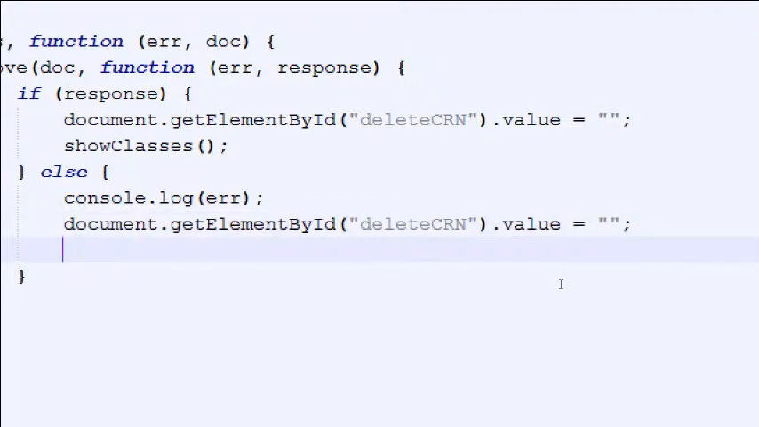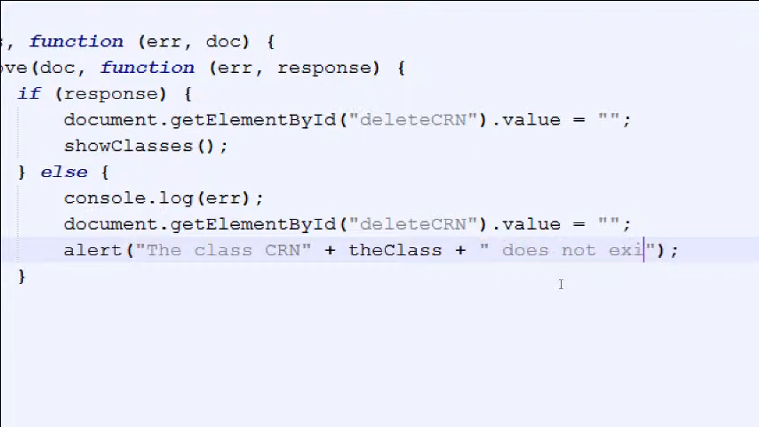But here, I want to then alert the user that there's something wrong. So we'll do an alert. And we'll say the class CRN. So let's say they're trying to type 1, 2, 3, and it doesn't exist. So I'm going to say the class CRN plus the class plus does not exist. I wish to have a space after CRN. Aesthetically, I personally like to put the CRN next to the number. But do you guys see the point of that?